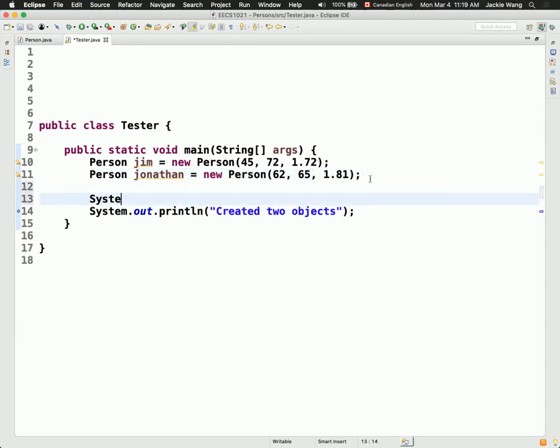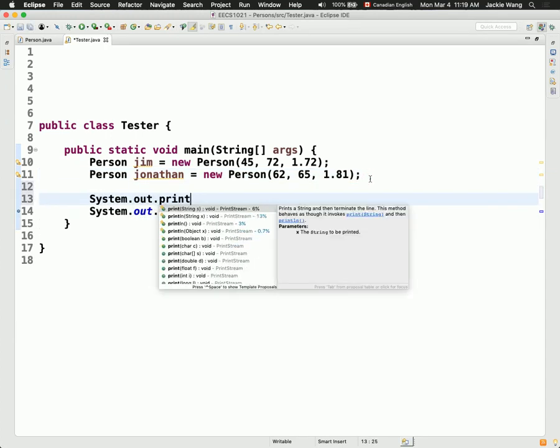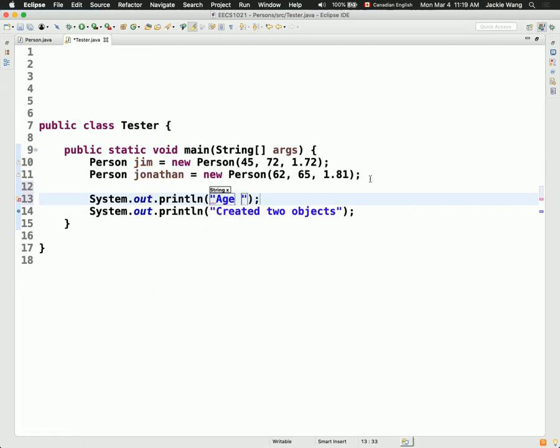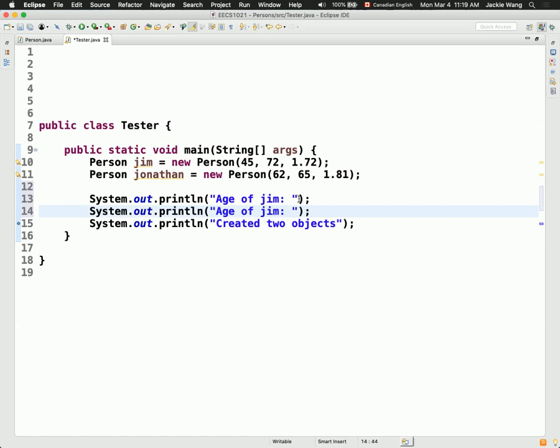So I can say System.out.println, age of Jim. Let me put it here first. And I can do another line, age of, let's say, Jonathan. Now, here's another critical thing you want to learn: how to manipulate the objects. There is a so-called dot notation, which we will learn much more about later. Let me just show you right away. For the age of Jim, we are expecting to see 45. For the age of Jonathan, I'm expecting to see 62. But how do I do that?